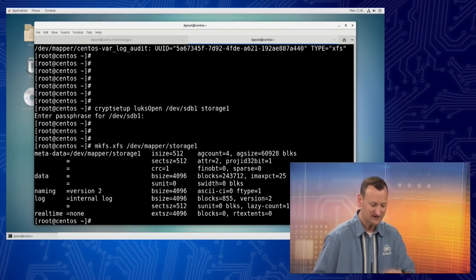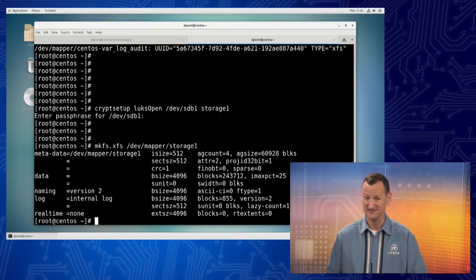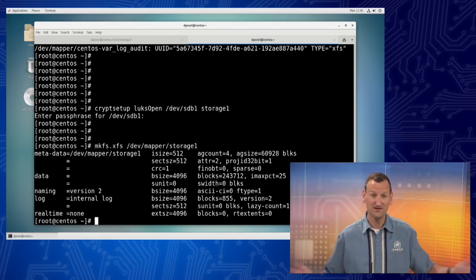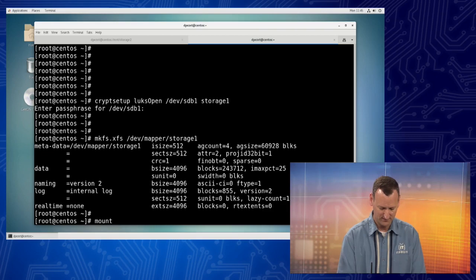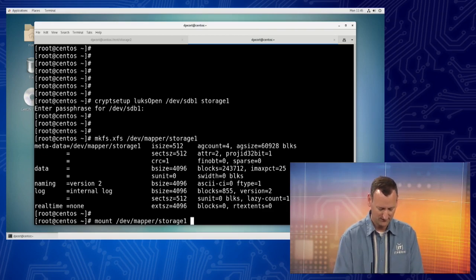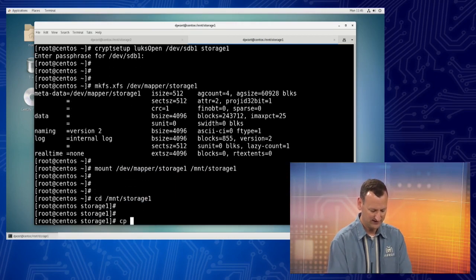Right now, technically, mkfs doesn't know the disk is encrypted. That's happening behind the scenes, right? So it's just writing a normal file system to it like it was a real disk. And in fact, we just treat that like a real disk. I can mount that. So I'm going to mount /dev/mapper/storage1. And I'm going to mount that to /mnt/storage1. That's a folder I've already created. And when I mount that, now I can go into /mnt/storage1, and I can copy files to it.